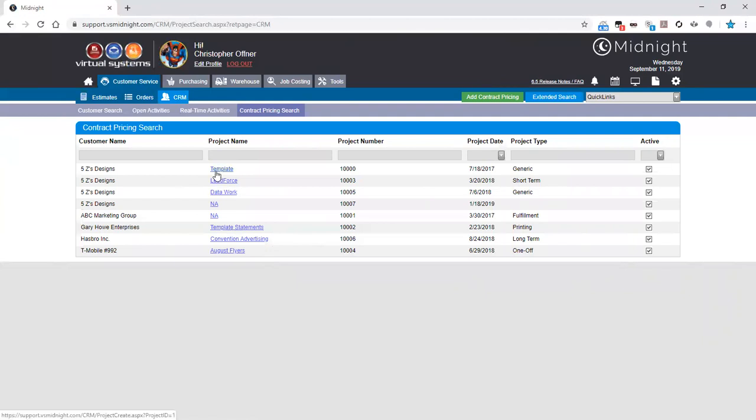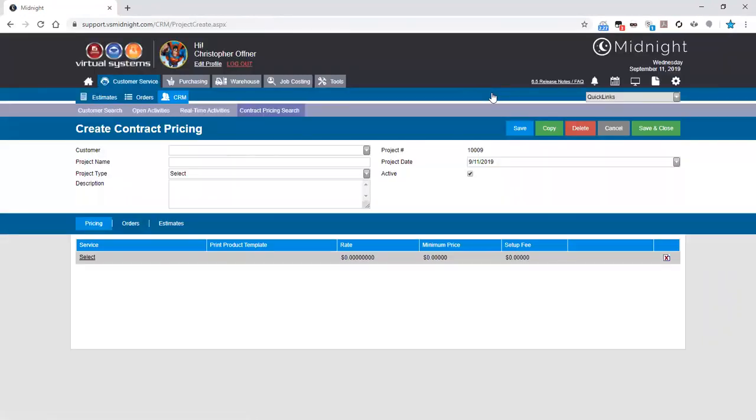If you need to enter one that already exists, you can simply click the blue text, or if you need to create a new one, you can click the green button up here. In creating a new contract, you need to select the customer that the contract falls under. Give your contract a name. Give it a type if wanted, and any other information up here at the top that you see relevant. Knowing that the most important thing is the active checkbox here, which determines whether or not your contract can be selected.